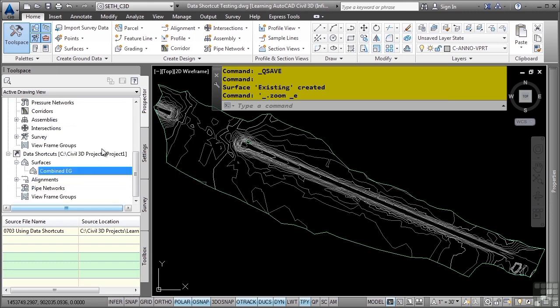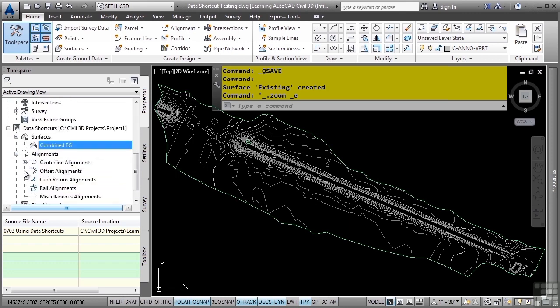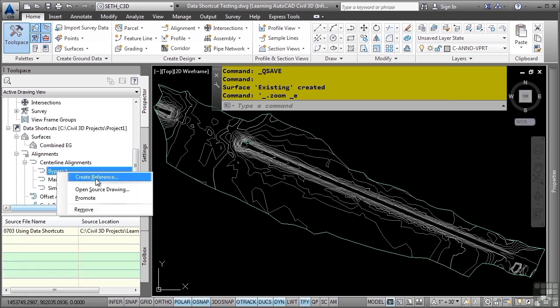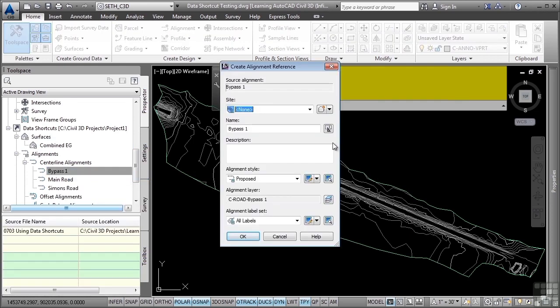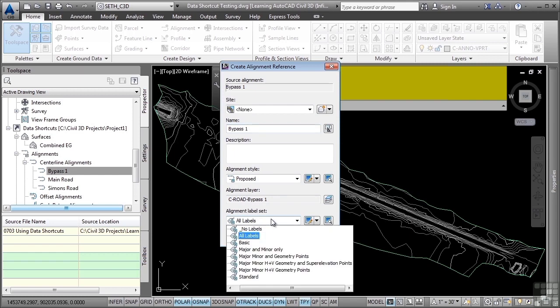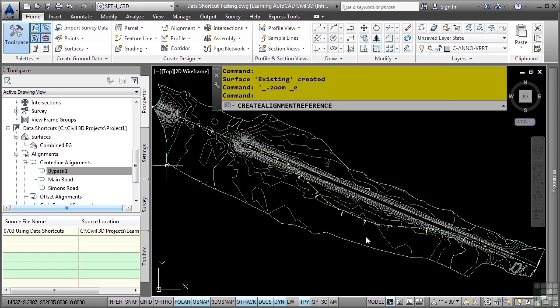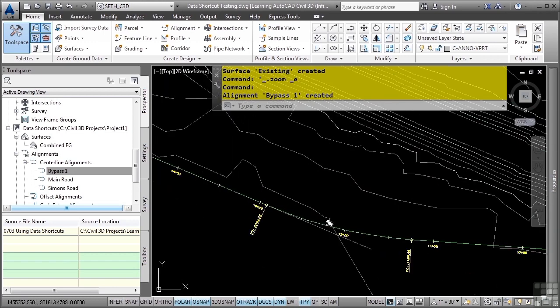So let's go ahead and go down to the Data Shortcuts collection. Let's reference in the Bypass 1 alignment. So I'll click on Create Reference. Notice again that you can actually go in here and give it a different name if you wanted to, as well as a different style. I'll keep the same exact style, but again, you can change what labeling you see as well. Click OK, and there's our alignment referenced in.